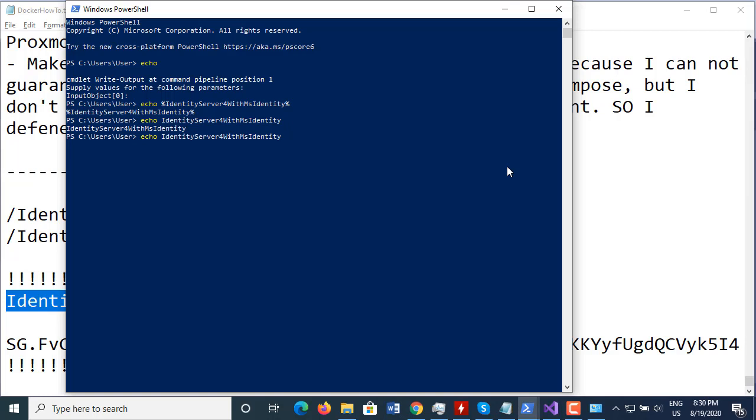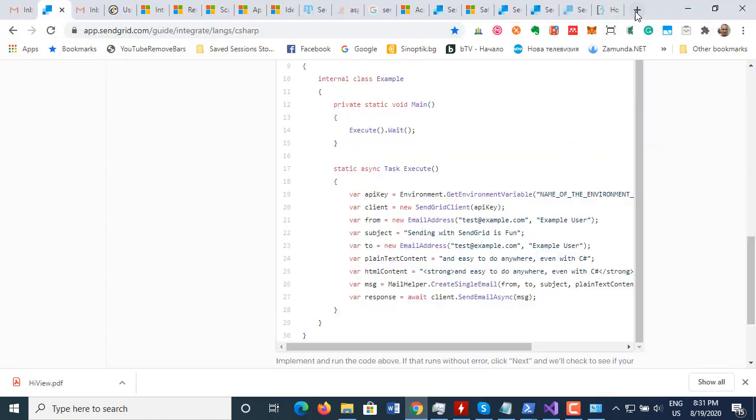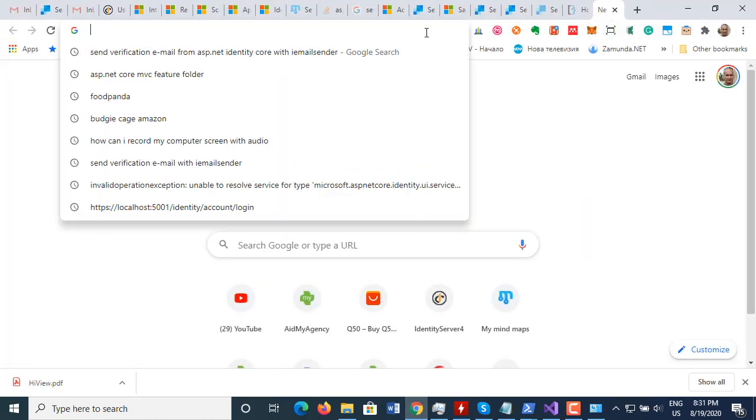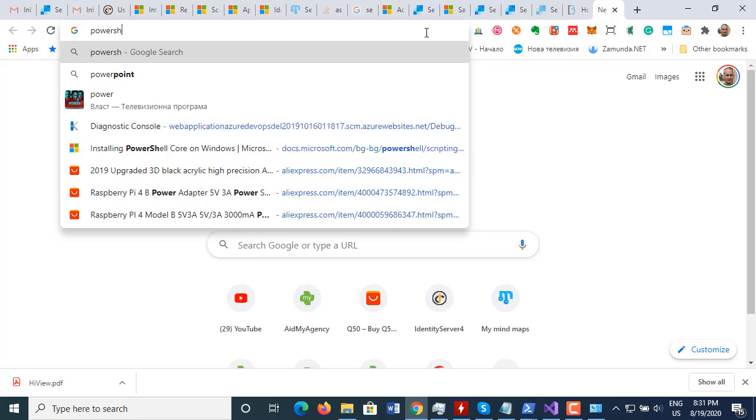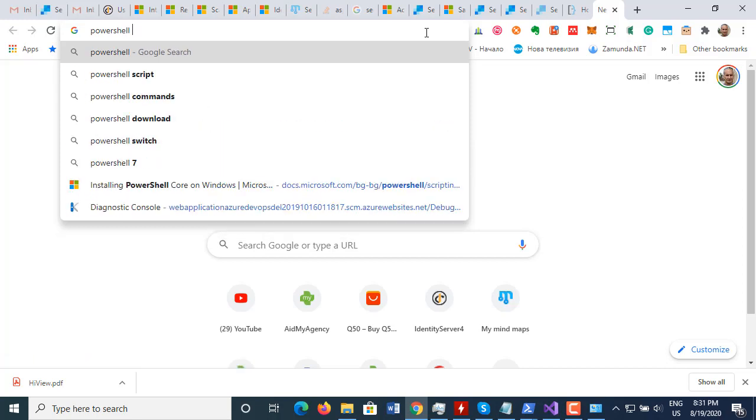Echo path. I'm not sure it was echo. What was the command? PowerShell. Look, another rabbit hole. I have done it many times, but I just have a mental block right now.